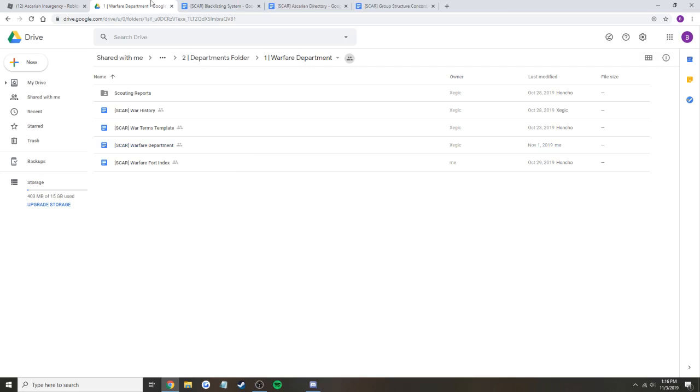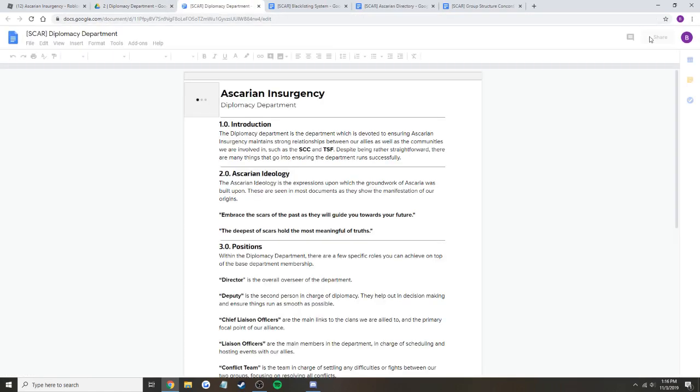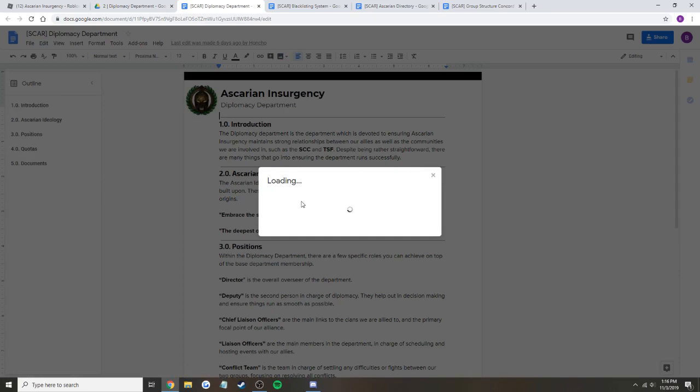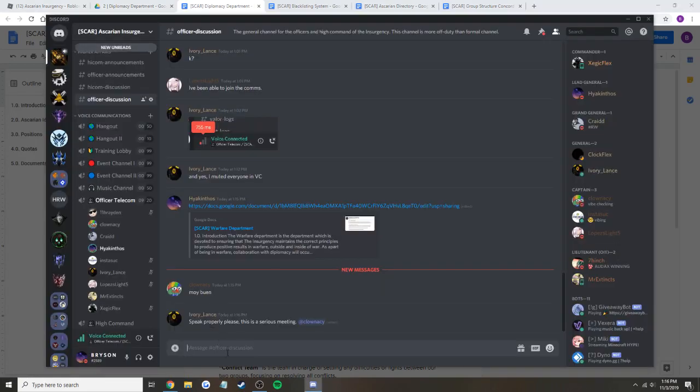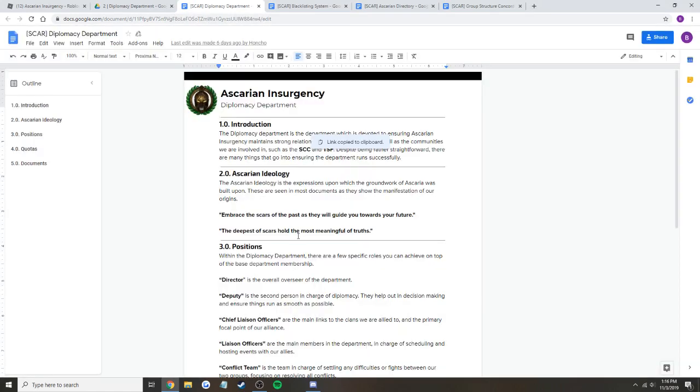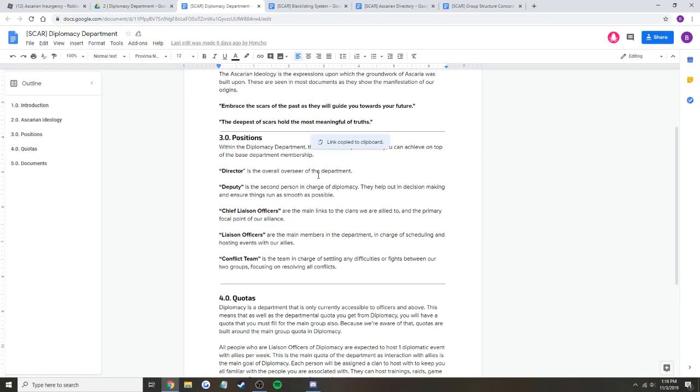And then branching from that into Diplomacy, at the moment we don't really have anything set up for Diplomacy, as we can't really get any allies before the group launches, just like Warfare. Here is another link so you can look at the main document. There you go, there's the scrolling down. If you go to positions, again, it's Director, Deputy, Head of Diplomacy, and then their second in command.